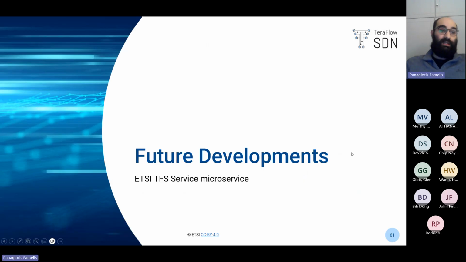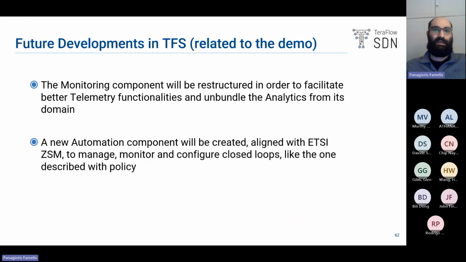And now going to the last part about future developments. First of all, related to the demo I have shown you, all of these that I'm going to say are not going to be in release 3, the next release, but we are confident that some of, if not all of them, will be in release 4. So first of all, we plan to have a restructuring of the monitoring component in order to facilitate better telemetry functionalities and also to unbundle the analytics functionalities from it.